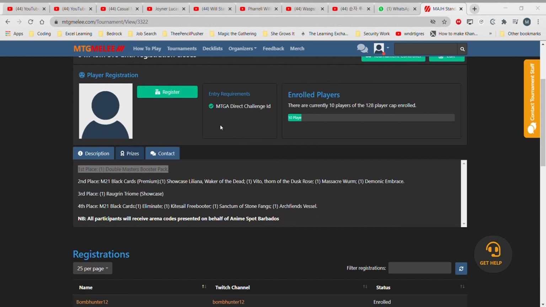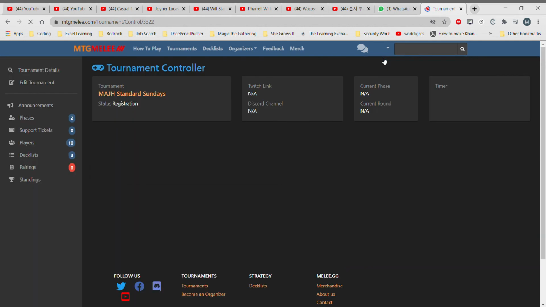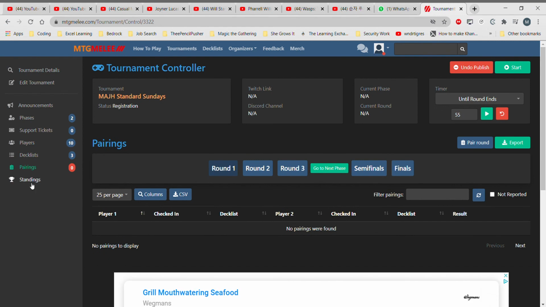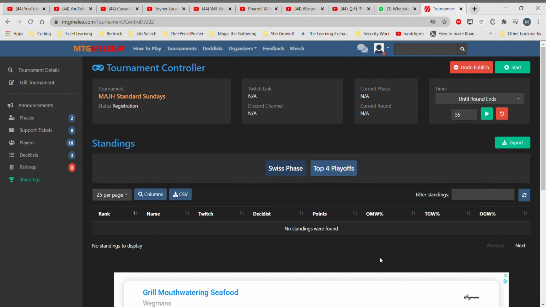So at the end of round 3, you will look now at standings. You will come back here and go back to the tournament controller. You're looking at standings. Standings can tell you how the people are doing. So look at the top 4 at the end of round 2, or even at the end of round 3, but you don't want to wait so late. You can see who can make the top 4. Reach out to them and say, hey, give me your address. And then when the top 4 start, the same thing.